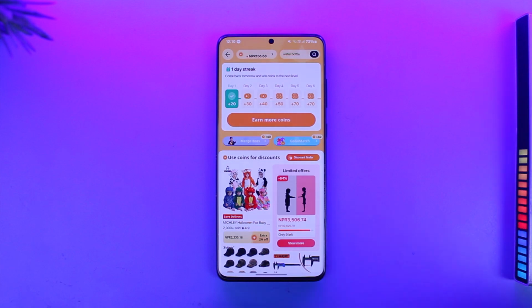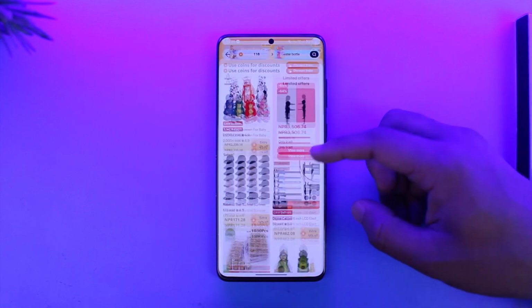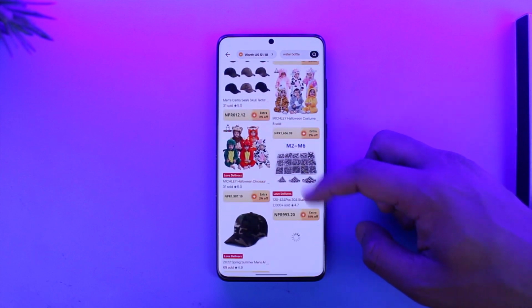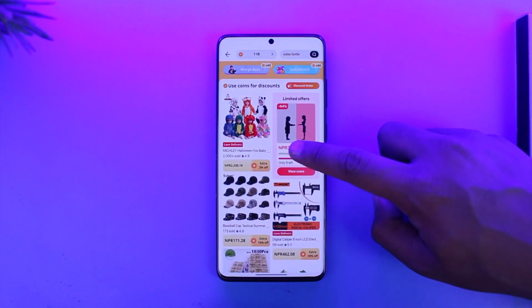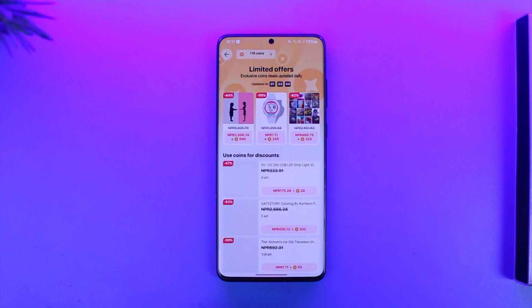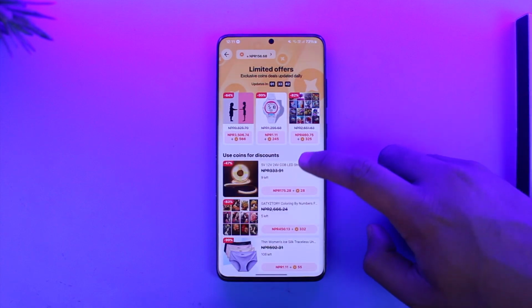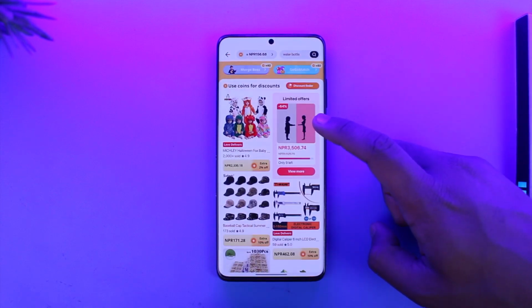So what I can do here is say use coins for discount. These are the products that I can buy using my AliExpress coins. Remember that not all the products are eligible, only the ones that show up here are eligible for a coins discount. So you can simply apply your coins and choose to get a discount with those coins. That's all it takes to use coins in AliExpress.